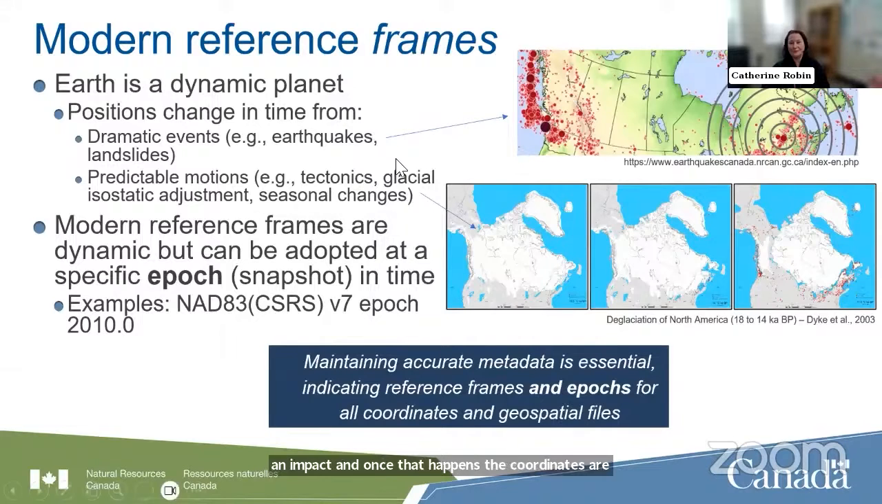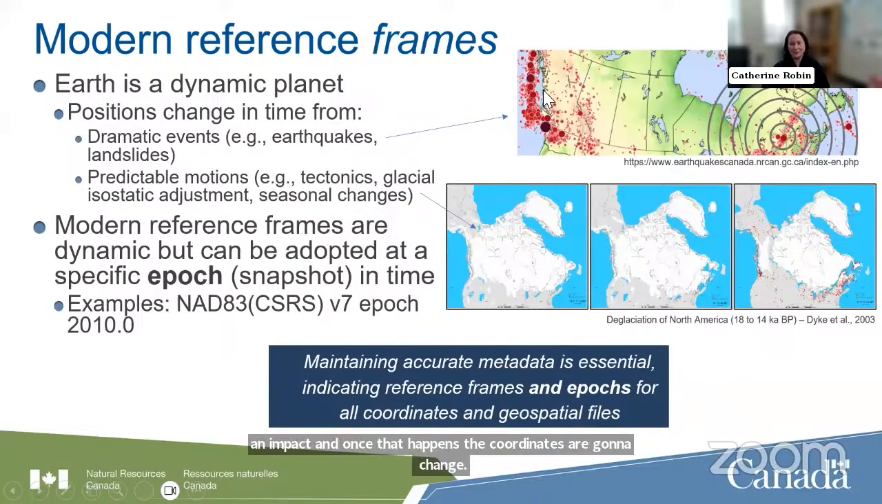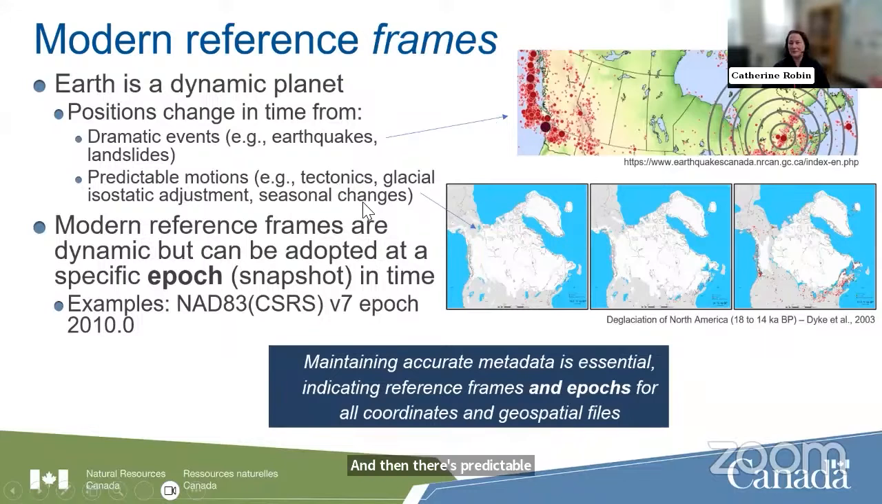And then there are predictable motions. Here I'm showing tectonic motions on the West Coast, or seasonal changes, and also glacial isostatic adjustment, which I'm highlighting here. Here's the evolution of the ice sheet from 18 to 14,000 years ago. As this ice sheet unloaded, the ground has uplifted in some places and is sinking in others. And that's a motion that we can model and predict. All of these things we can take into account in modern reference frames because we have the technology to analyze things at that level of detail.